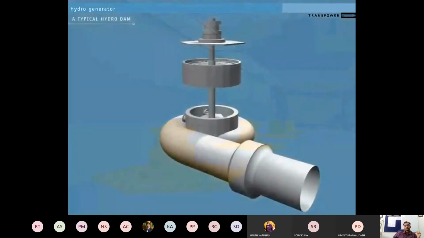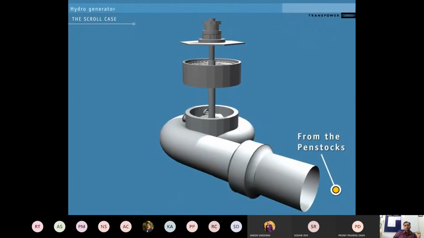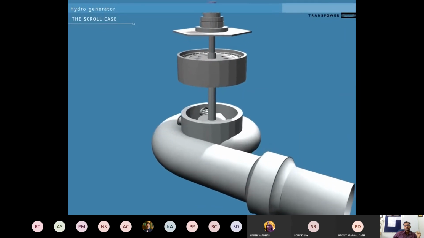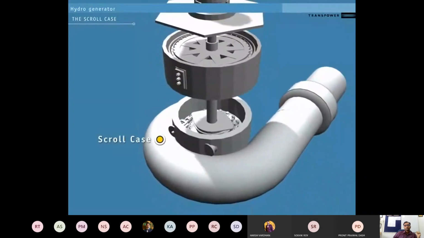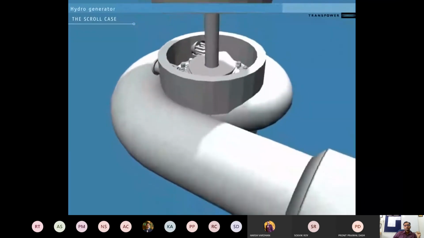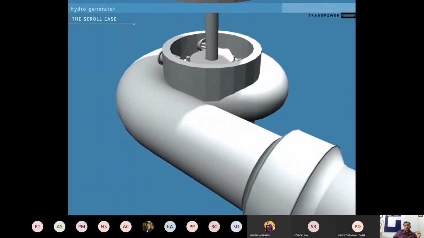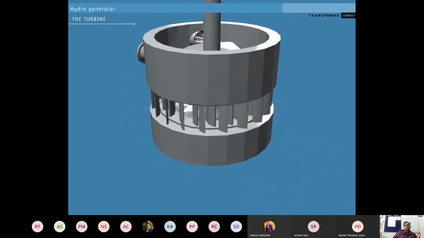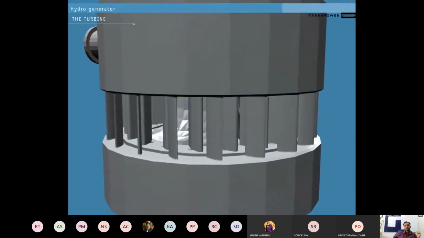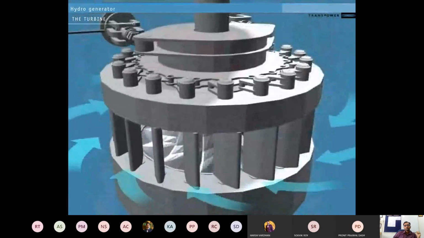The water from above the dam flows down through pipes called penstocks. Each penstock has its own headgate at the top to stop water flow for maintenance or during an emergency. At the end of the penstock is the scroll case. This curls around the turbine like a snail shell. It's designed to create a consistent pressure of water entering the turbine from all sides. Inside the scroll case is a set of vanes called the wicket gates. These control how water flows into the turbine.